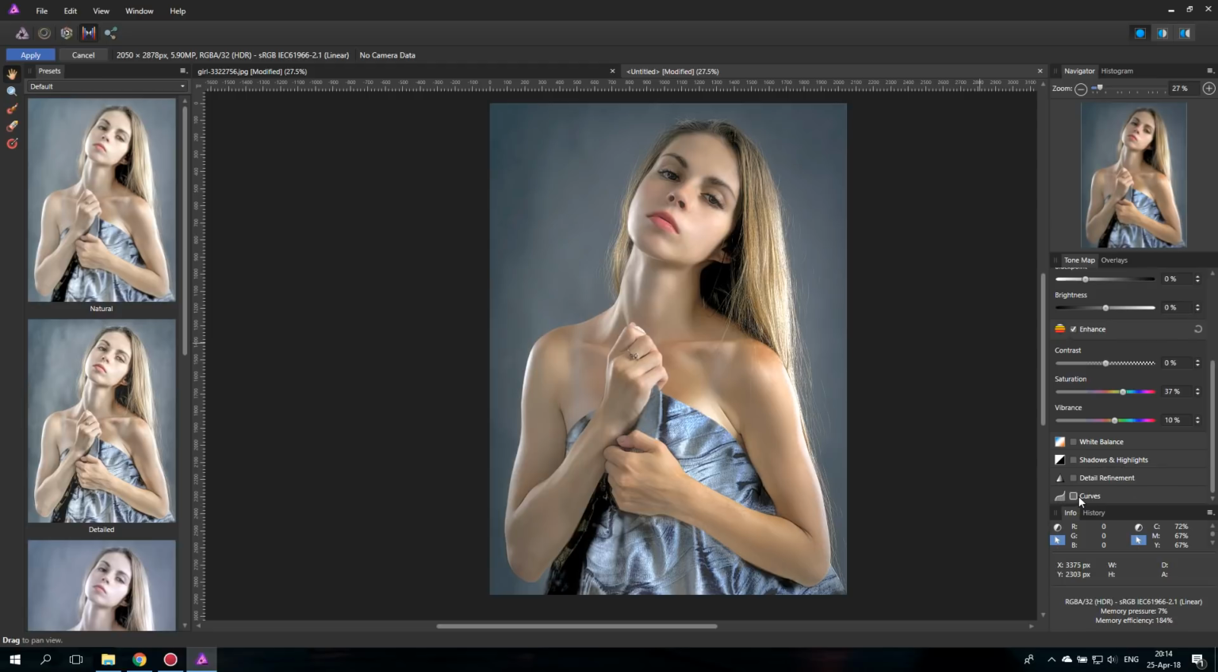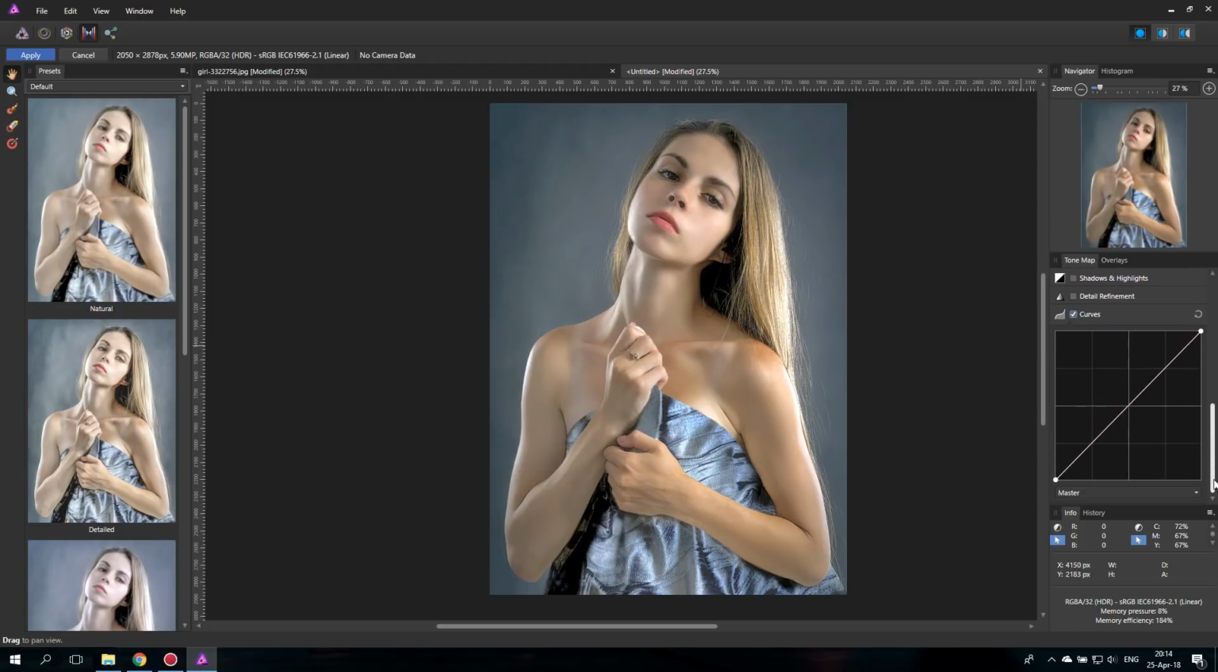Of course, down here you also have a curve setting, so you can even do more adjustments if you want to. I will leave it at that. It's pretty okay like this. Maybe move this in a little bit. Let's see. Nope. Okay. Let's leave it like this for the moment. I will click on apply.